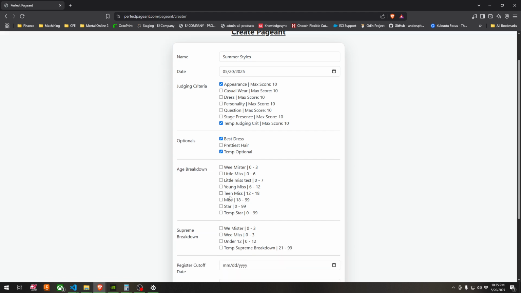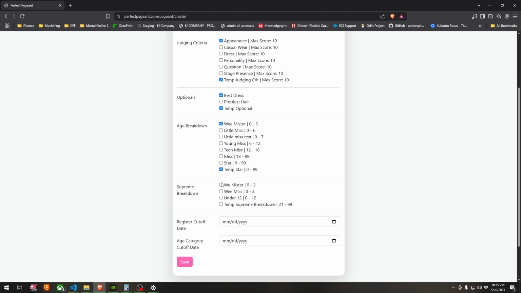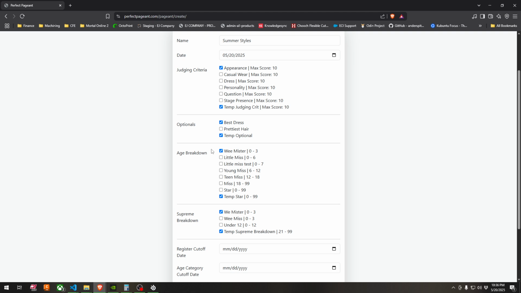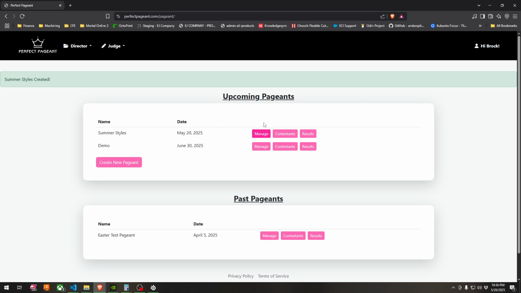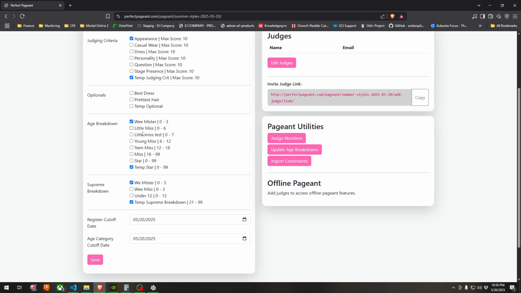And then same thing for optionals, age breakdown, and supreme breakdown. I'm just showing this across each category. Of course, if you set up components that you constantly use, then most likely you're not going to have to go through this archiving process. Just going to set our registration cutoff date and our age category cutoff date accordingly. And now, whenever we go into our Summer Styles pageant, we will see that these have been created.